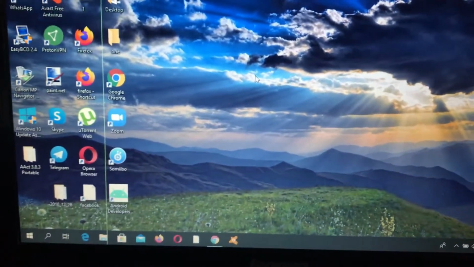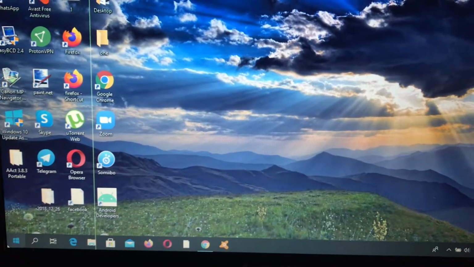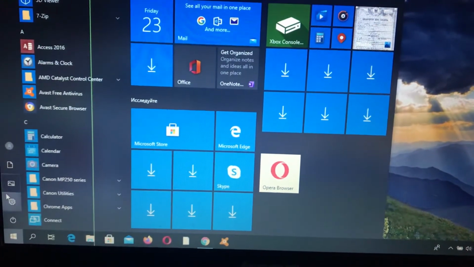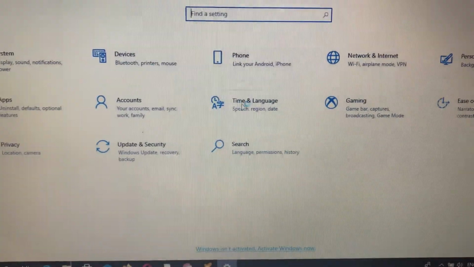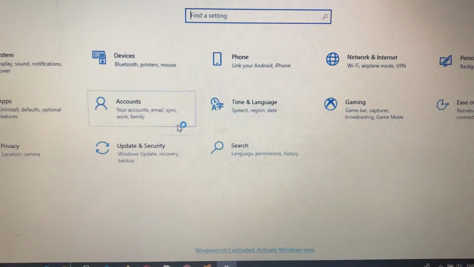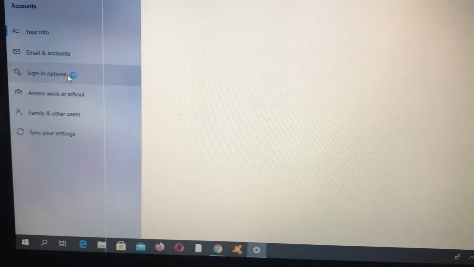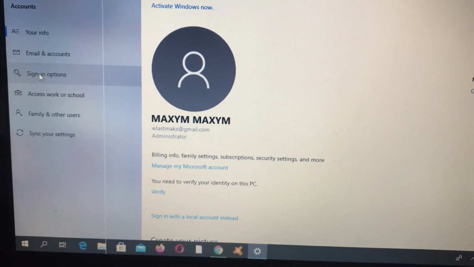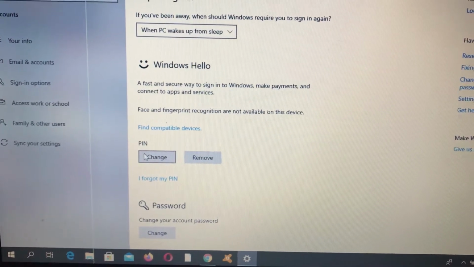So for doing this you just need to go to Start menu and just find your settings. So just tap on the settings, and in the settings you need to find your accounts. So just open your accounts, and here you need to find sign in options, and here you will find PIN.